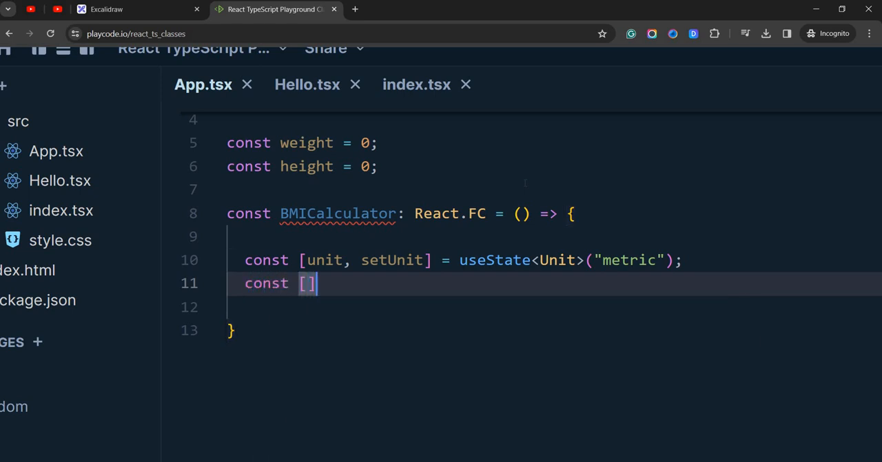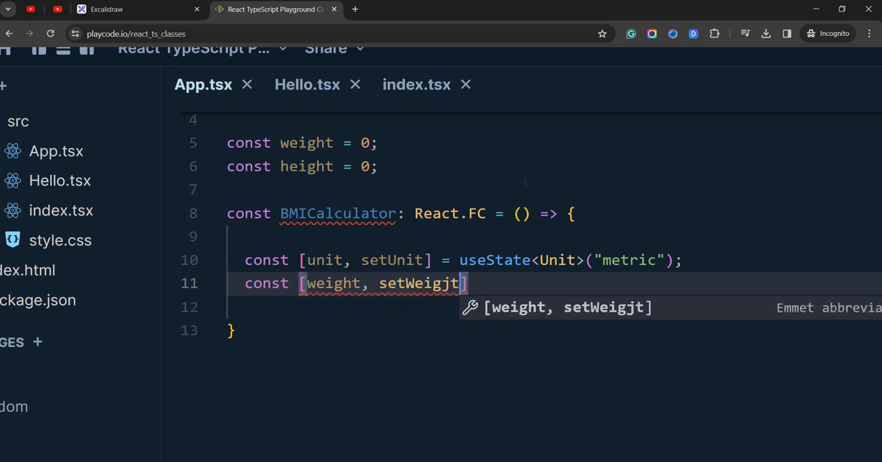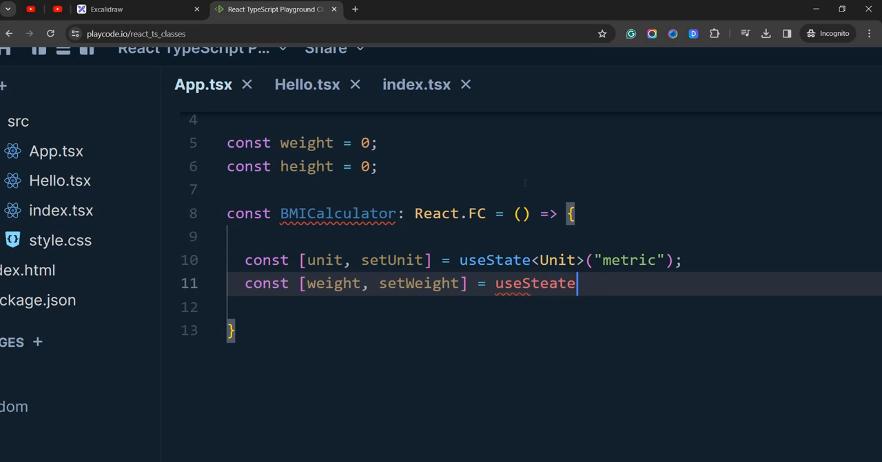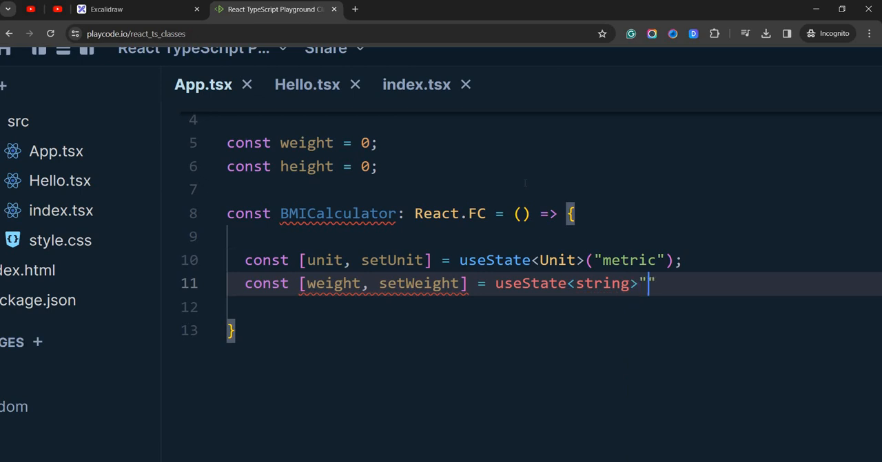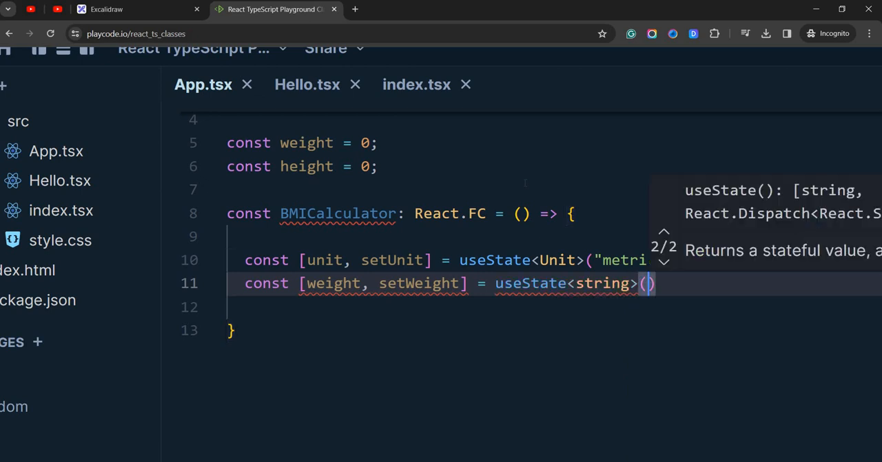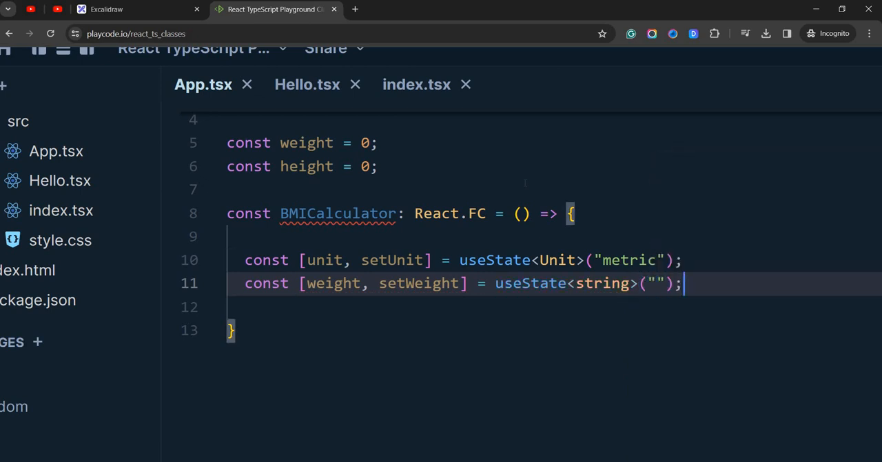Okay, const [weight, setWeight] = useState of string, which is a string, right? So basically they have given that we need to use the empty strings. So just give that an empty string and close the bracket.